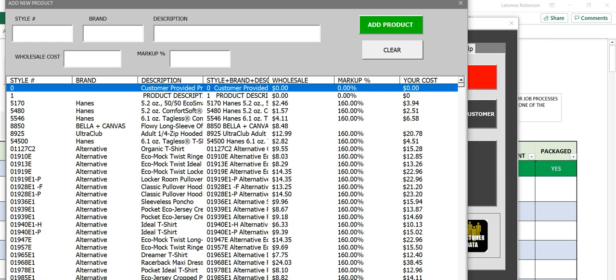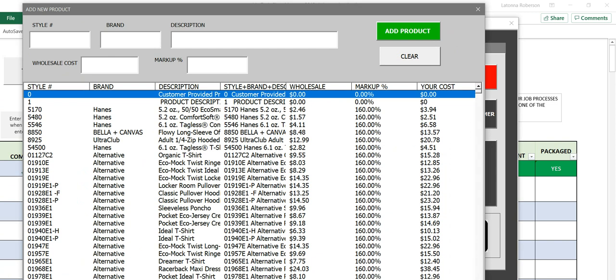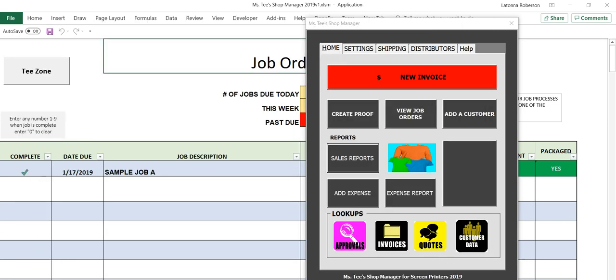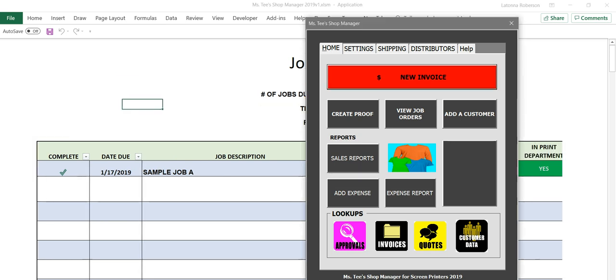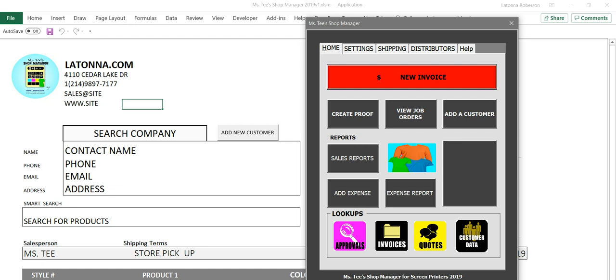You've got new products. This is new, and this is really cool because now you can enter in a style number, brand description, set your wholesale and your markup costs, and just enter the product there. You've got expense report, add expenses. I'm not going to go through all of this. You can look up your customers, look up quotes, and all of that. And of course, the big red button here is where you would do your invoice. Let's go here to settings.